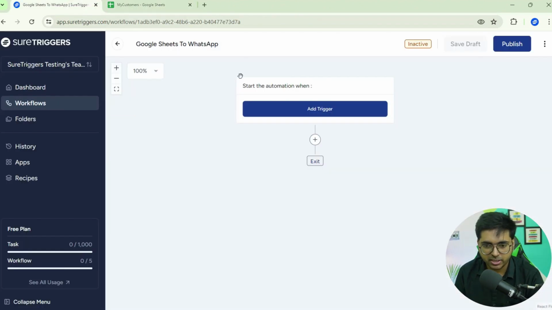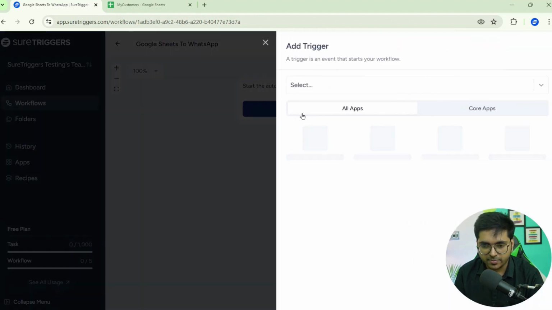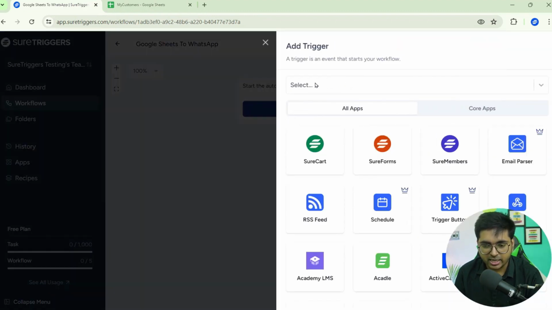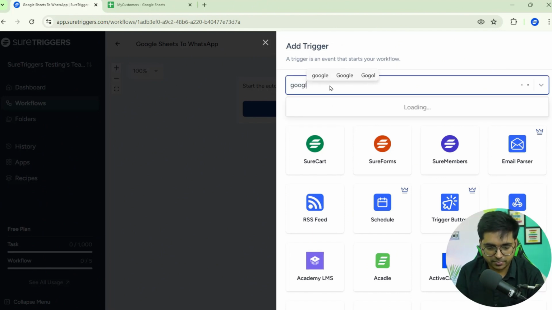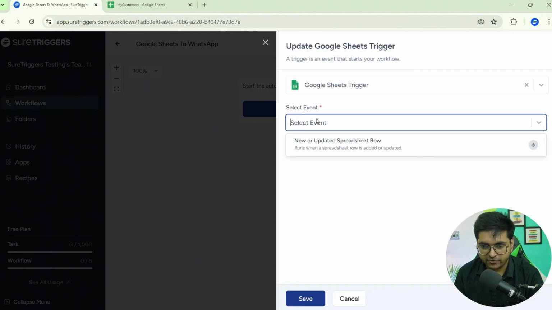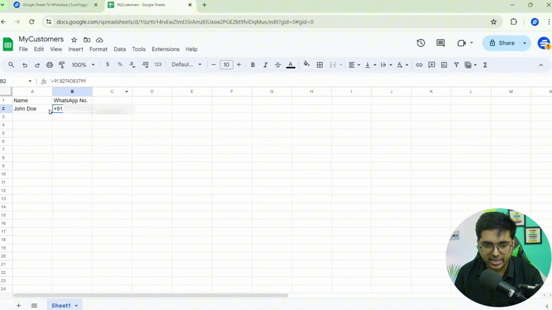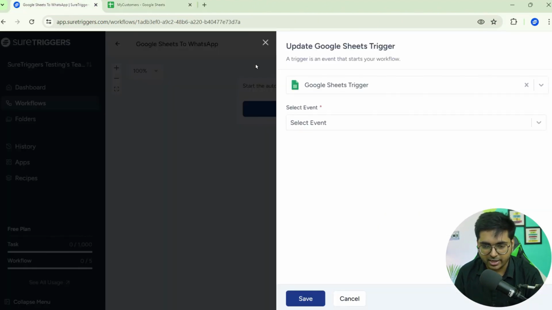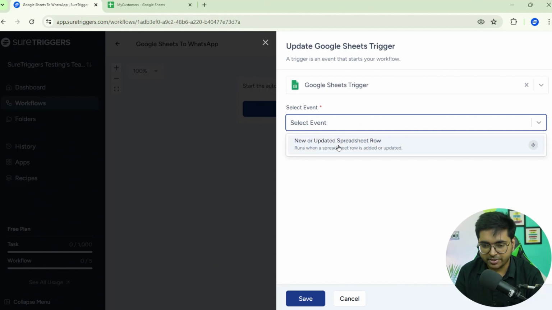So go to Suretriggers and click on the add trigger button. Trigger is the starting point of a workflow. Okay, so search for Google Sheets. Click on Google Sheets trigger. Now we need to select the event. Event is new or updated spreadsheet row. It means when you add new data in the row, then the trigger will happen. Okay, the workflow will start. So select new or updated spreadsheet row.